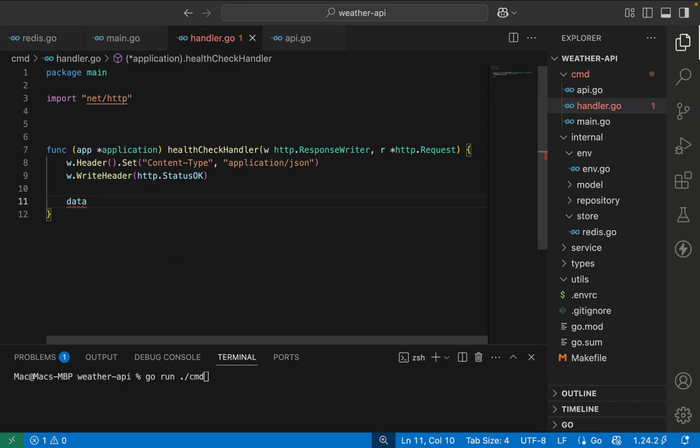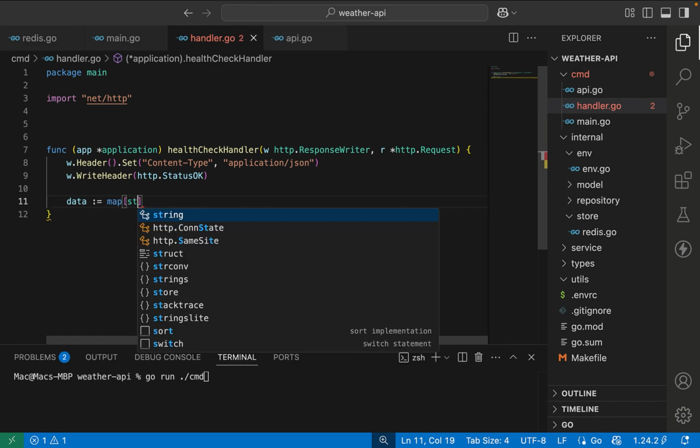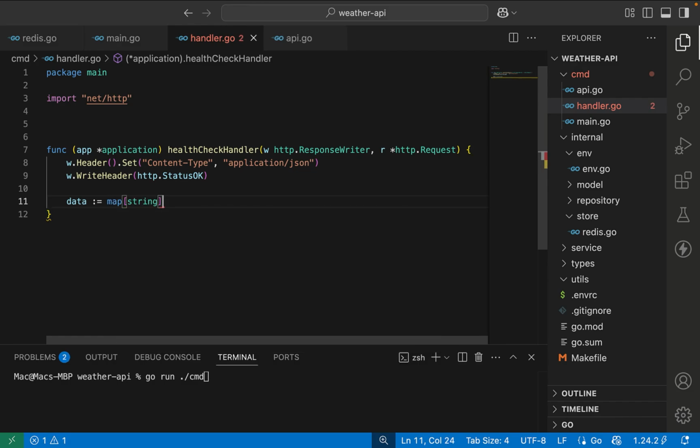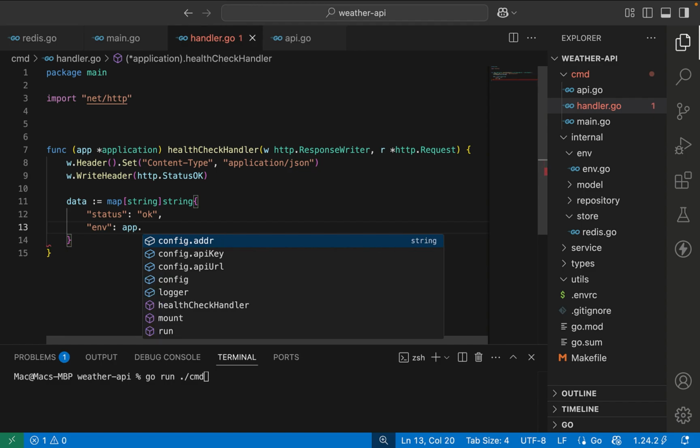So we're going to have our data. That means that on this particular route, this is what we want to see. So we are using map. This is going to have a key of string and a value of string. Okay, so that is map. So we are going to have status to be OK, right? And then env. So let's get it from our environmental.